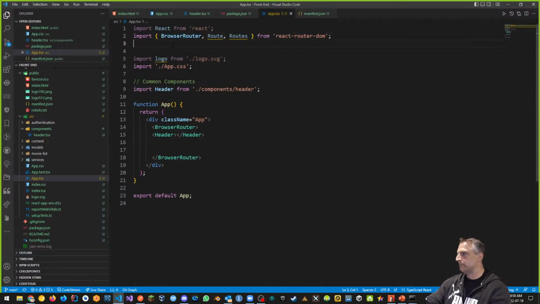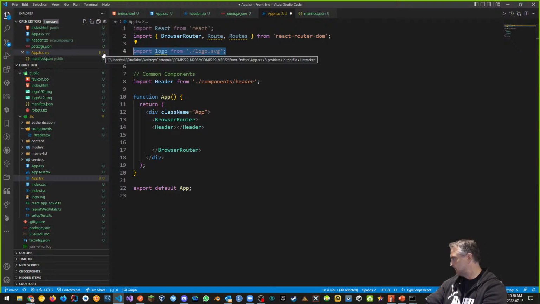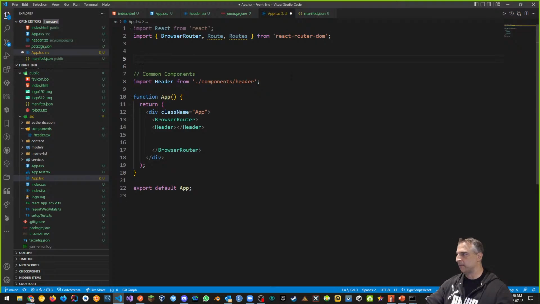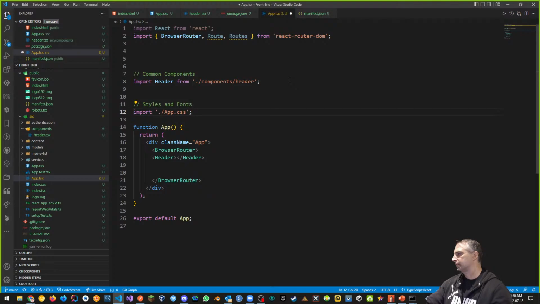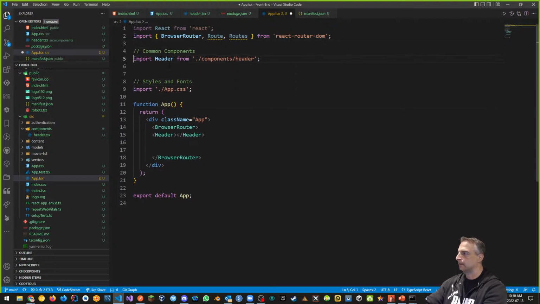Well, I've imported my routes. I've imported some logo and other stuff. The question is, will I use this logo in my app? The answer is no, so we can remove that. But I definitely want to add some styles and fonts. I'd rather do my import statements after my header, down in here. I'm just organizing my app structure right now, okay?